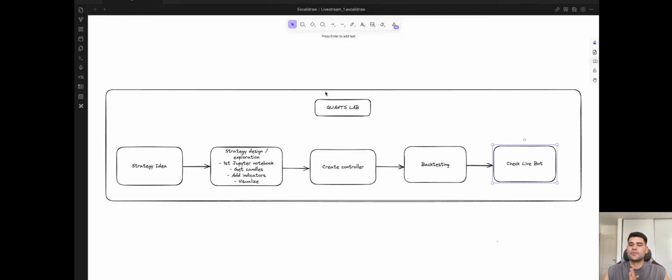The idea is that we are going to review, because in the past stream we had a big issue with the Wi-Fi, so it wasn't working. The voice and the video were all very bad. So today we're going to check Quants Lab. We're going to review the strategy that Smugblog proposed.